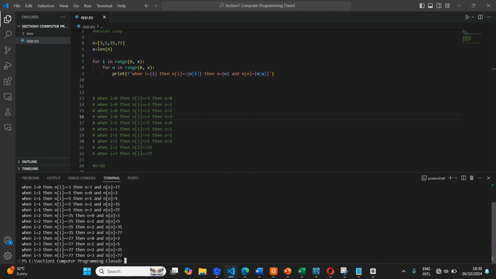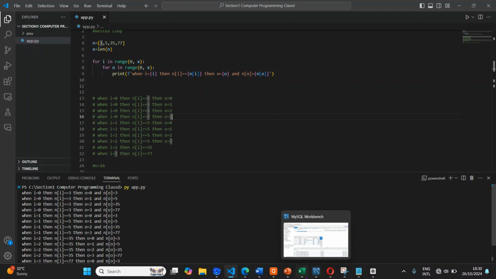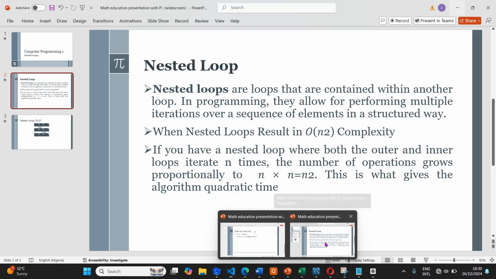Now you can see how the quadratic time complexity works. You can see that it's n squared because it's running 16 iterations. It's just what we solved here. That's what gives us this. Now let's solve one example before we look at more. In the next video, we're going to solve more examples that have to do with nested loops.